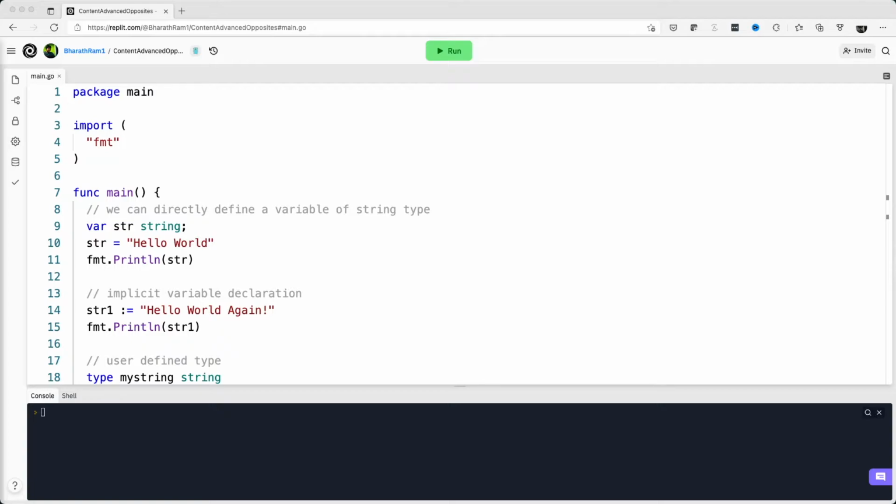Today's topic is user-defined types. I know I haven't created any basic tutorials on Golang. I thought it is kind of not necessary anymore. If you're used to any other language like Java or Python, then the basics are pretty much the same.